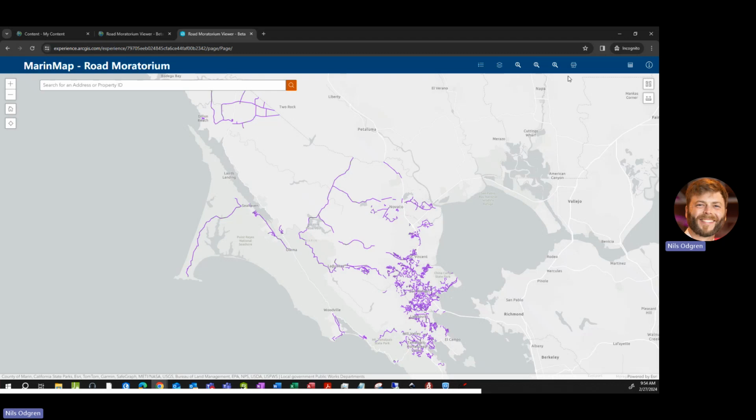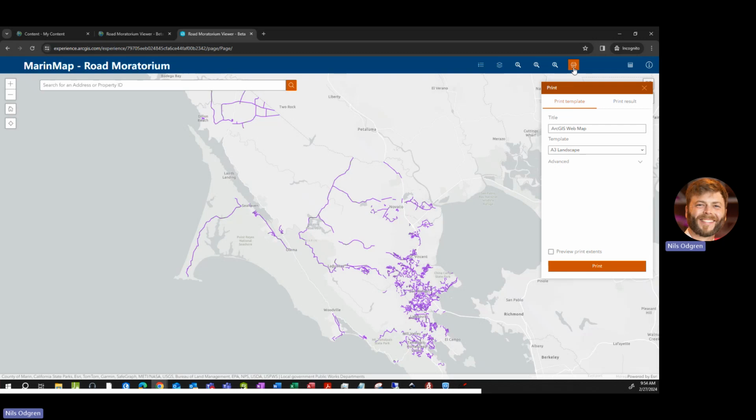So the next tool I'd like to talk about is the print tool. So we will click into the print tool, and you'll be defaulted into this print template tab on the left side of the menu. And automatically you will have the option to change your title of whatever you're going to print out. So I'll just do PWA test for this example.